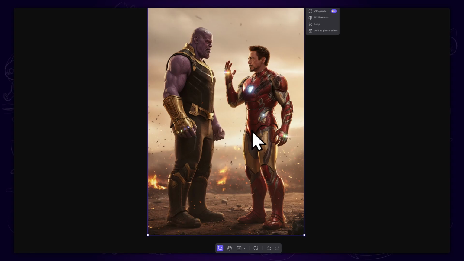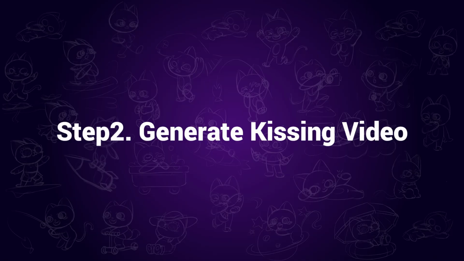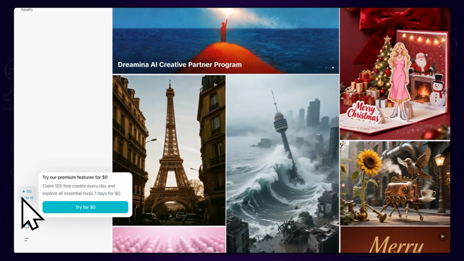Now we have the same frame image. Step 2. Generate the kissing video. Next, let's move on to Dreamina AI.